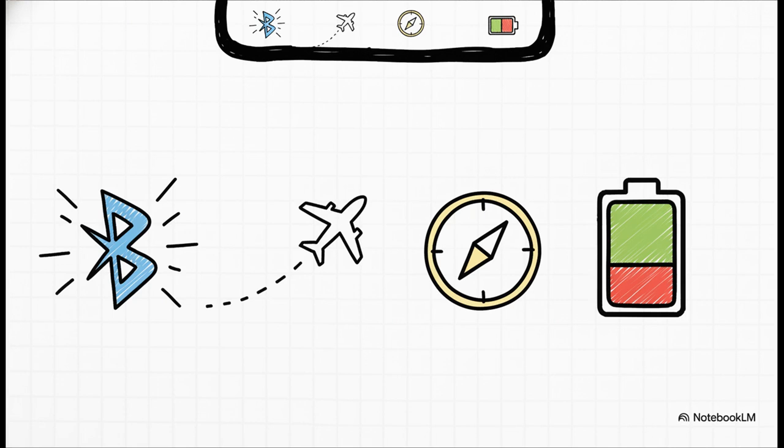And here's a quick cheat sheet for the rest of that dashboard. That sharp B icon, that's Bluetooth. It just means your phone is ready to wirelessly connect to your car or your headphones. The little airplane instantly kills all cellular signals, which, by the way, is a fantastic trick if you need to quickly reset a glitchy connection. See a compass arrow pop up? Don't panic, it just means an app, like your weather or maps, is briefly checking your location. And the battery cube is simple. Green means you're sitting above 20%, and red means, well, go find a charger.